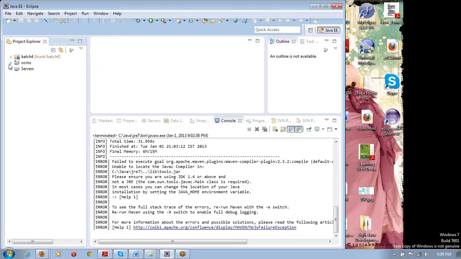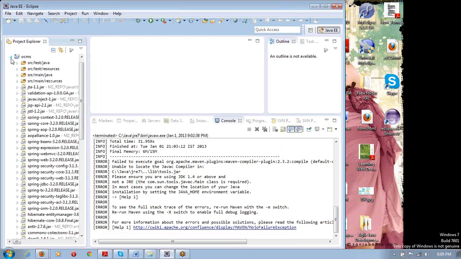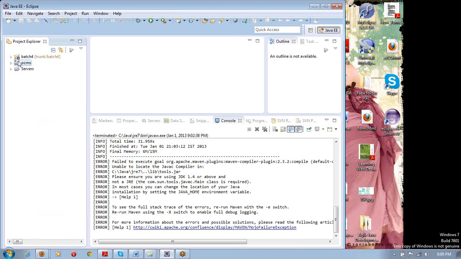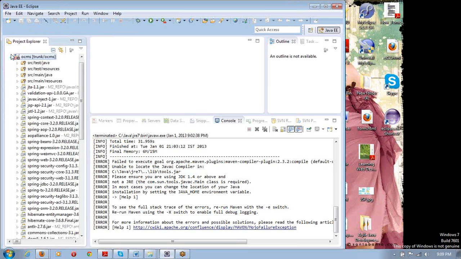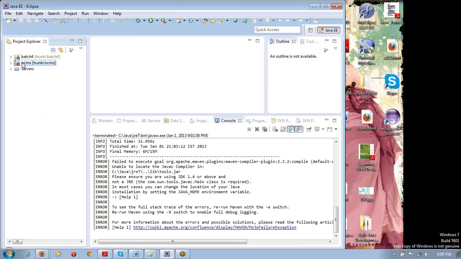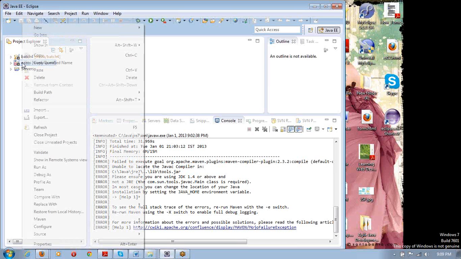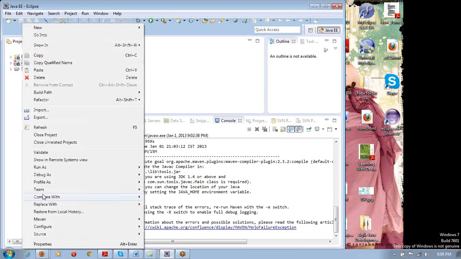Right click on the project, right click on the OCMS. I'm saying properties, that's okay, click OK. Right click on it, right click on the project, properties. Build path. I said properties. I still can't see the window. Is that open for you? Did you select the properties? I mean, right click on the project and do this. Did you do that?